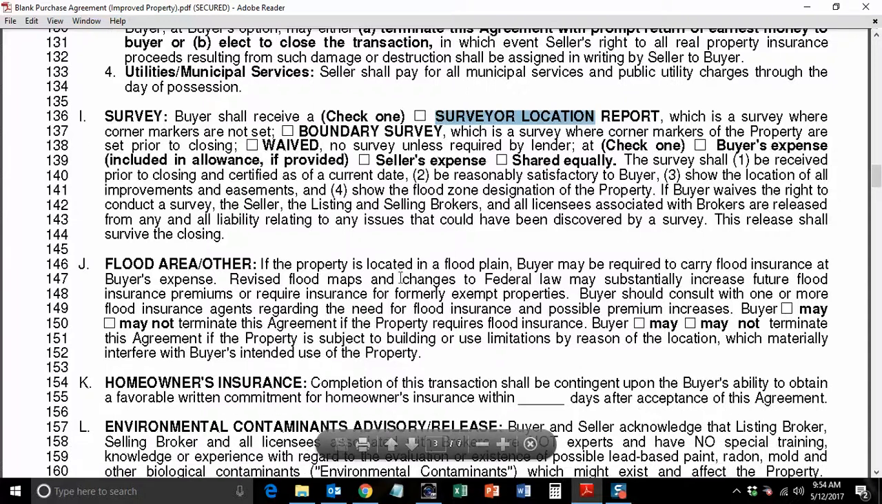Flood area. If the property is located in a floodplain, there are 2 questions here you need to think of. The buyer may or may not terminate this agreement if the property requires flood insurance. Now, I almost always put may. I don't see how you could hurt yourself, because may allows you the option to cancel it. All right? You may not, but you may.